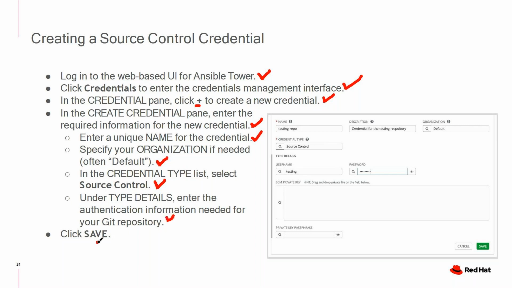repository and then save. Here in the example, the name is testing repo and the description is credentials for the testing repository. Organization is selected as default, the credential type is Source Control, showing username testing and a password, and you can proceed to save.